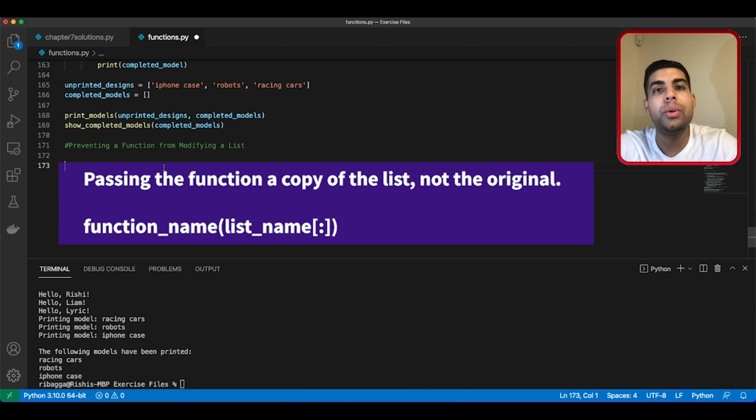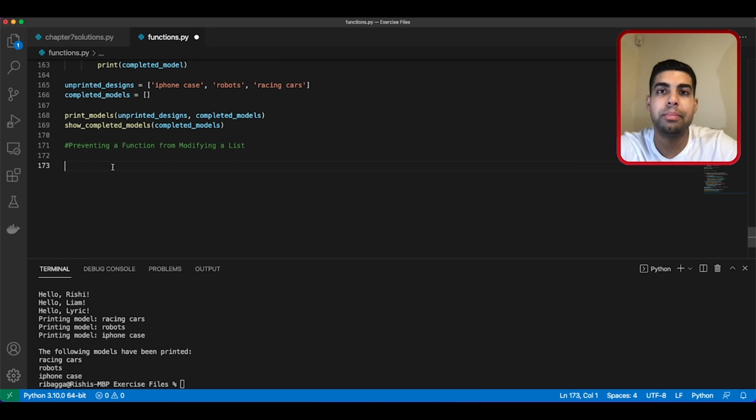So in this case, you can address this issue by passing the function a copy of the list, not the original. Any changes the function makes to the list will affect only the copy, leaving the original list intact.